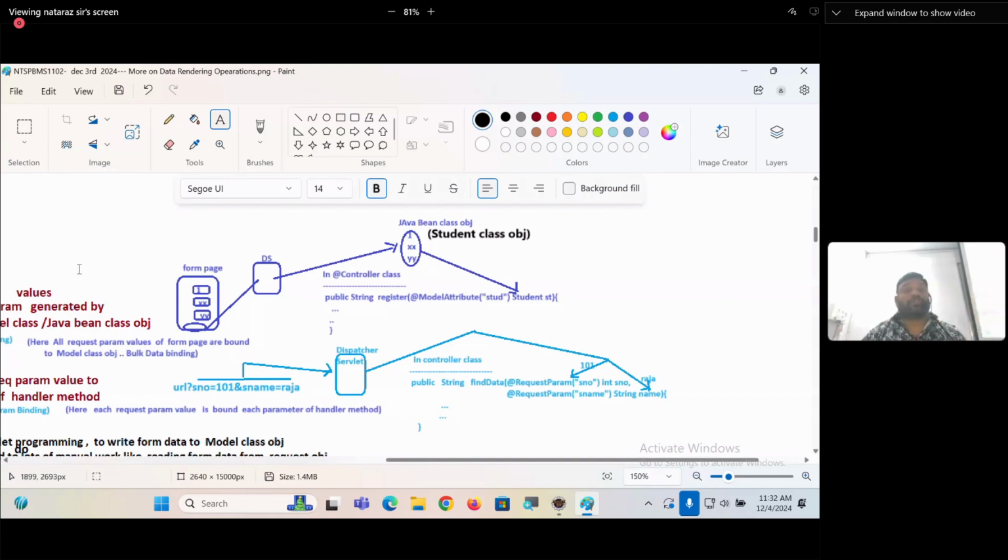How does it know this text box value should go to this property, and that last text box value should go to that property? Some conditions are there to do that. But you got the basic idea, guys? Form submission, dispatcher servlet. Somehow the dispatcher servlet realizes that ModelAttribute is there in the signature of the handler method, collects the class name, creates the object and binds form data into the model class object.